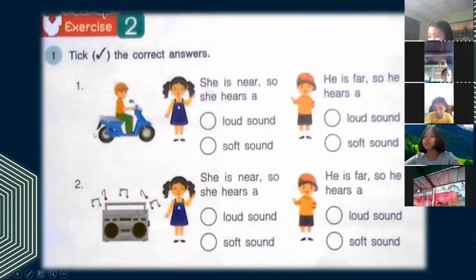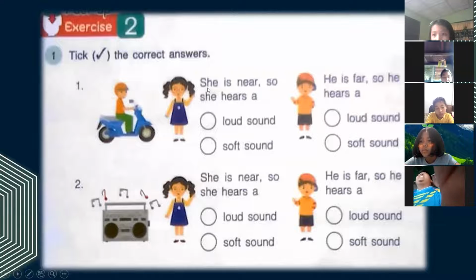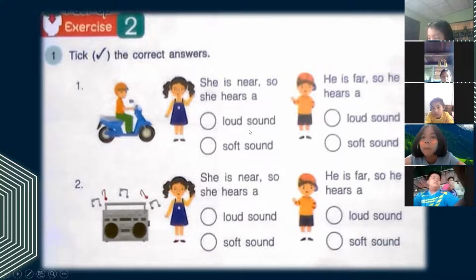So we have two items and two illustrations. Number one, we have a boy riding a motorcycle, and near the motorcycle is a girl, and far from the motorcycle is a boy. Now let me read it for you. She is near. When I say she, I am talking about this girl. She is near, so she hears a blank. Is it loud sound or soft sound?